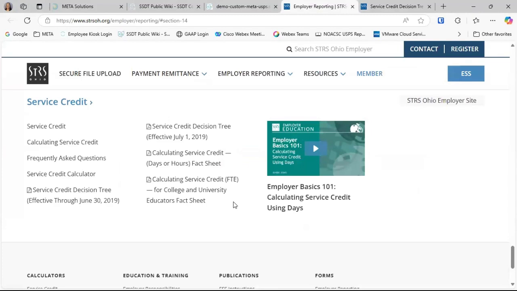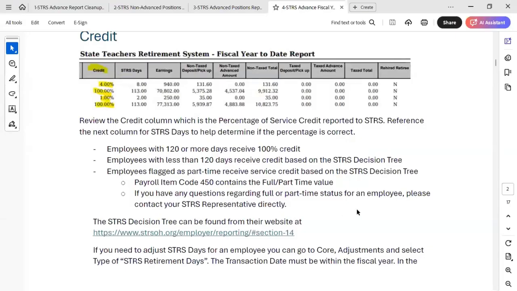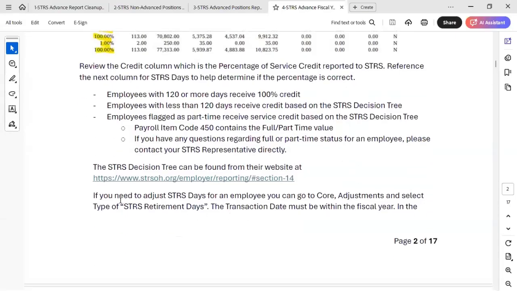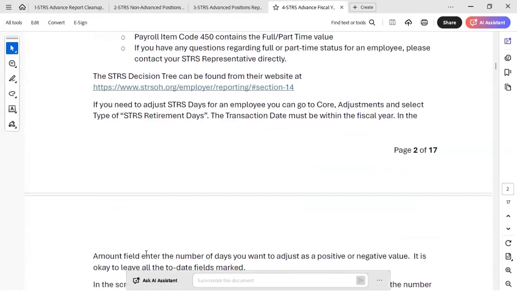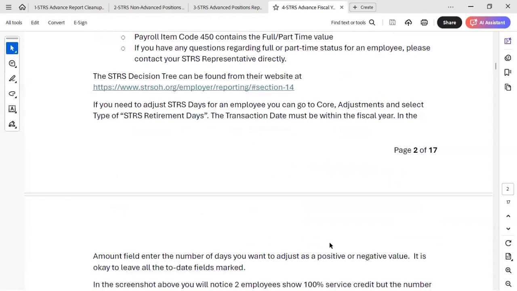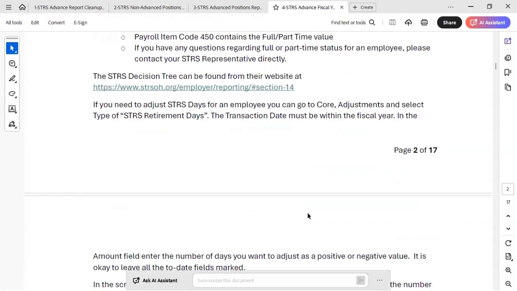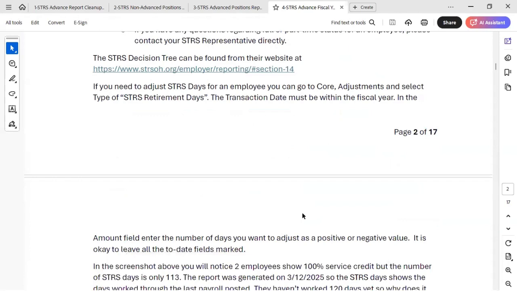Okay, figure out where I'm at here. There we go. Okay, now if you need to adjust STRS days for an employee, you can go to Core Adjustments and select the type of STRS retirement days. The transaction date has to be within the fiscal year in an open posting period. In the amount field, you can enter the number of days you want to adjust, and that can be a positive or negative value. And it's okay to leave all of the to-date fields marked.